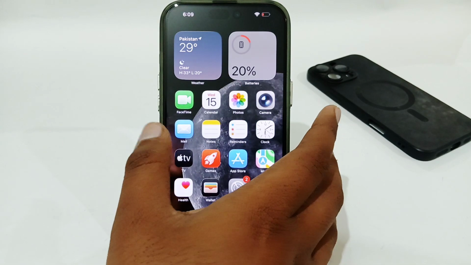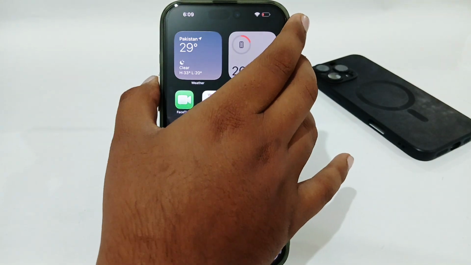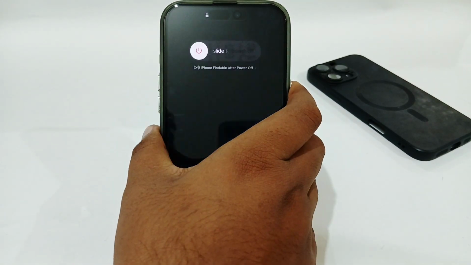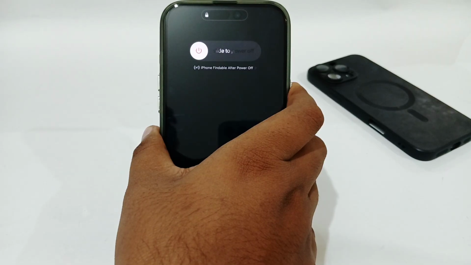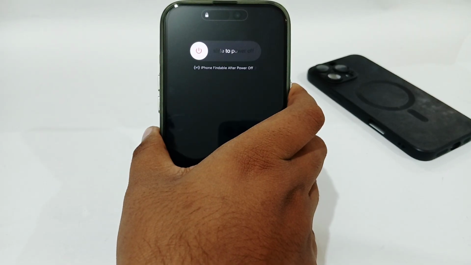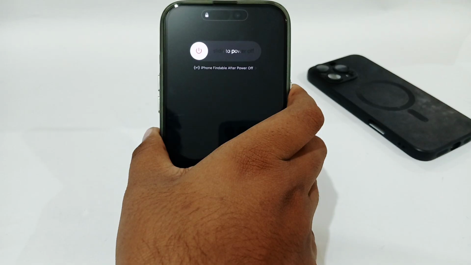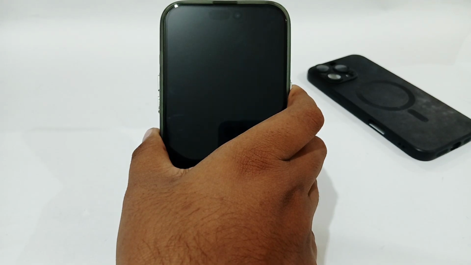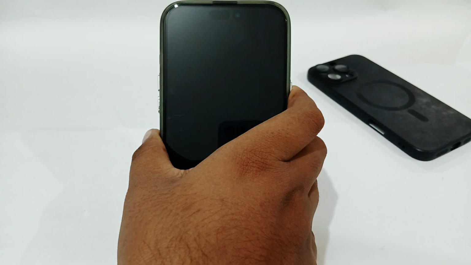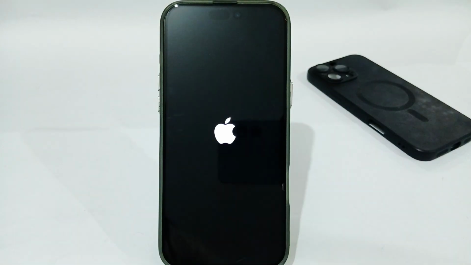So let's try this step. You just have to quickly press and release the volume up, then volume down, then press and hold your power button and wait for your phone until it goes fully black. And once you get the black screen, you have to wait for the Apple logo, and once you get the Apple logo, you just have to release the button and wait for your phone until it restarts.